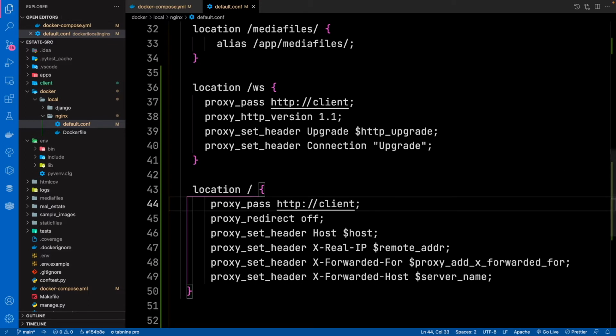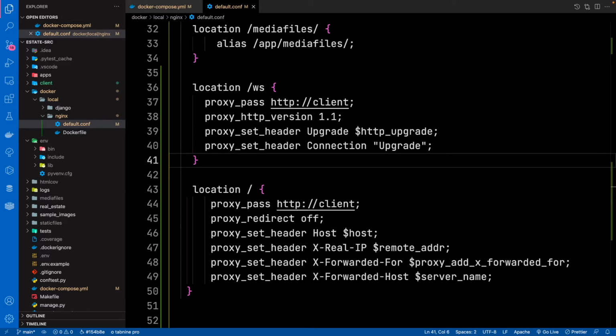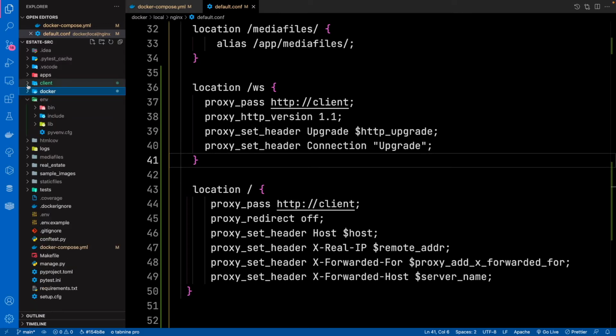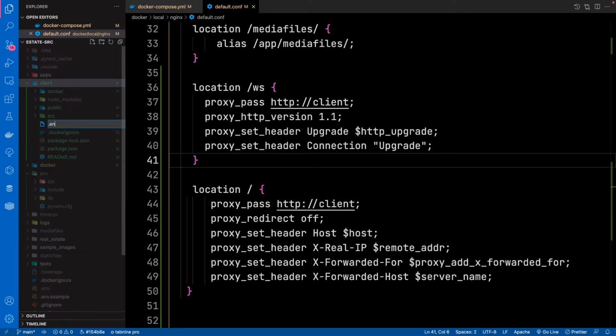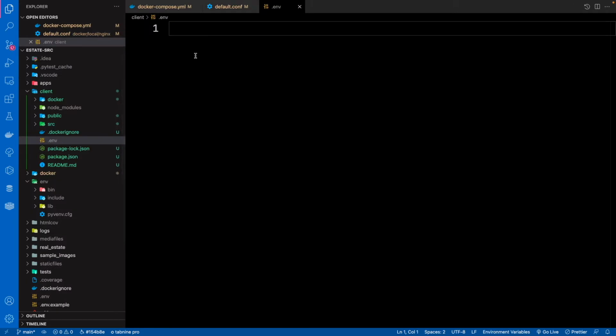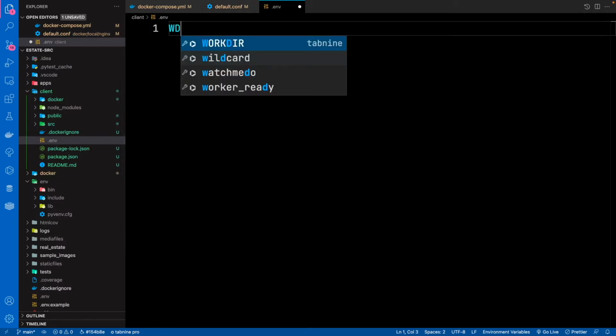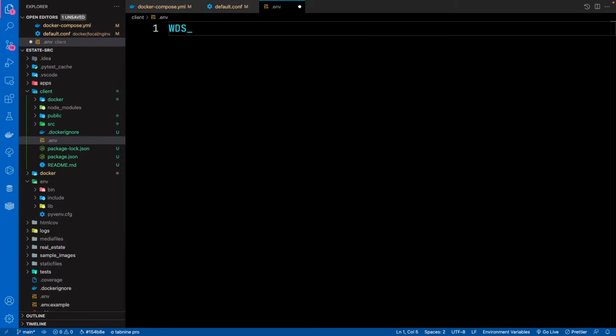Then save that file. Then next, you're going to create a .env file in your client root directory. That's at the same level as the package.json file, and create this config for your web sockets. So go to client here, create a new file called .env. Then you can say here WDS socket port equals 0. Then save that file.